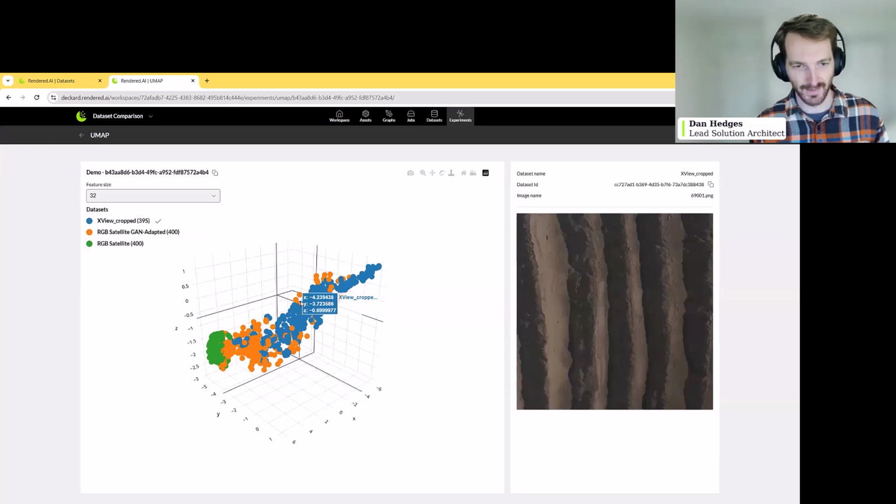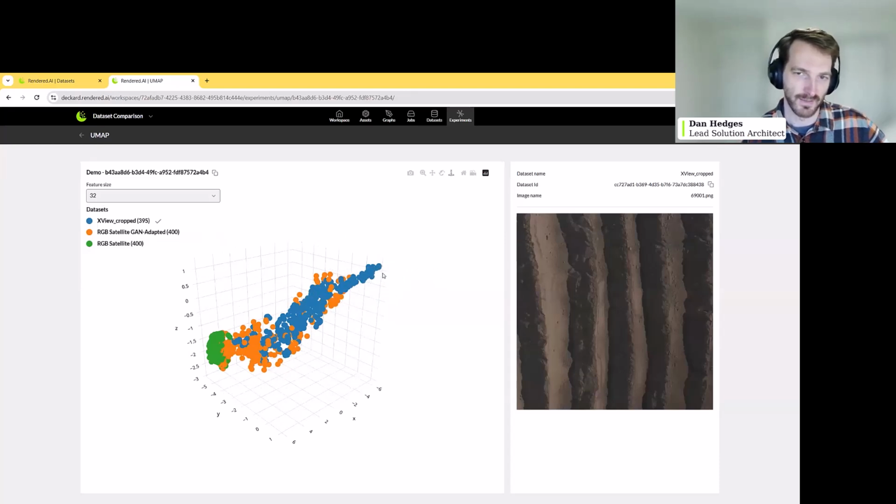So we can get a really good understanding of the different types of features that are detected within this data.